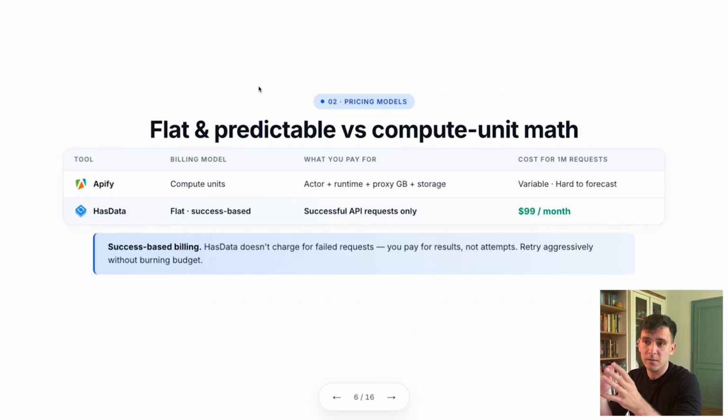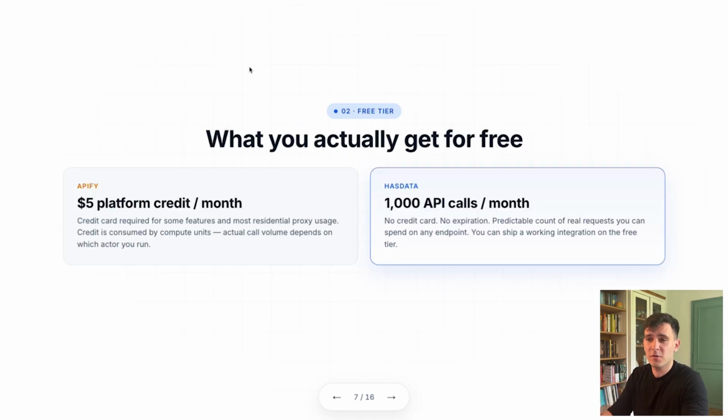And now about the pricing. HasData Business costs $99 per month for 1 million API requests. That's flat. Success-based billing means that failed requests cost nothing. So when it comes to Apify, it is a compute unit model. The cost per run depends on which actor you use, how long it runs, the dataset storage, and the proxy usage. Also, the residential proxies are billed separately per gigabyte. Also, public actors on the marketplace charge their own per-result or monthly rental fees on top of the platform usage.